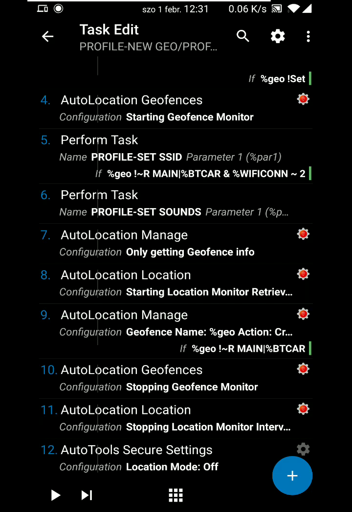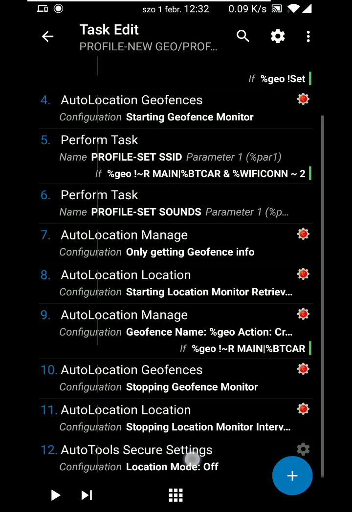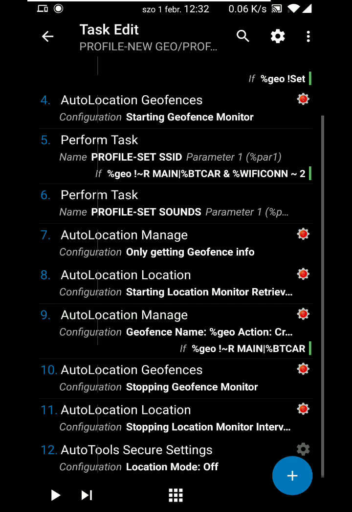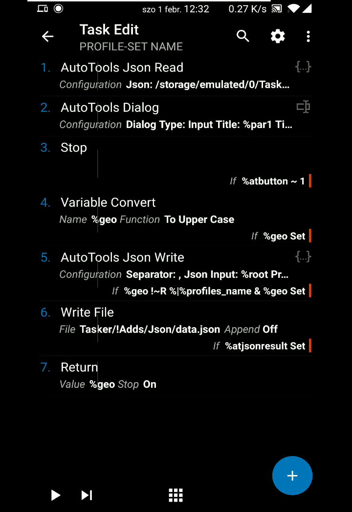So step 10, stopping geofence monitor. Step 11, stopping location monitor. And step 12, we're gonna simply turn GPS off. So let's go to the profile set name.